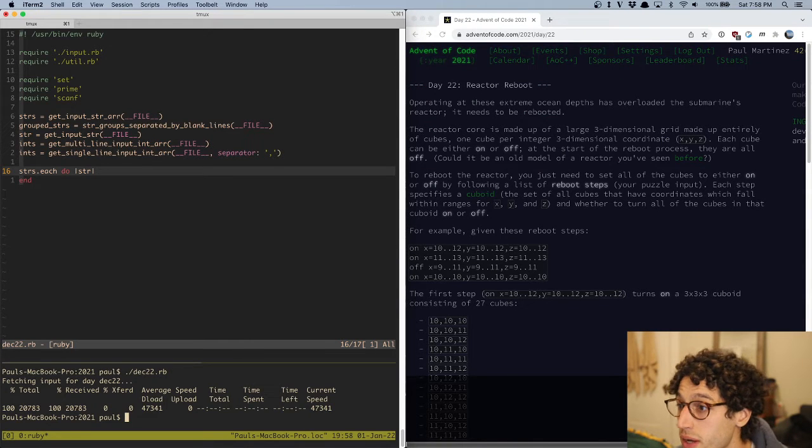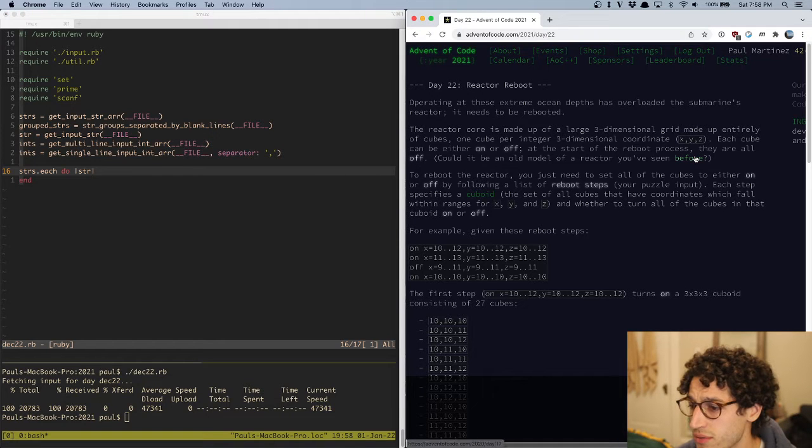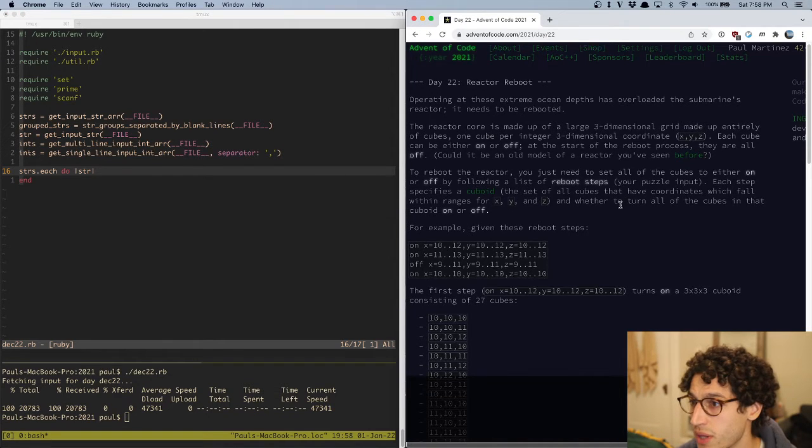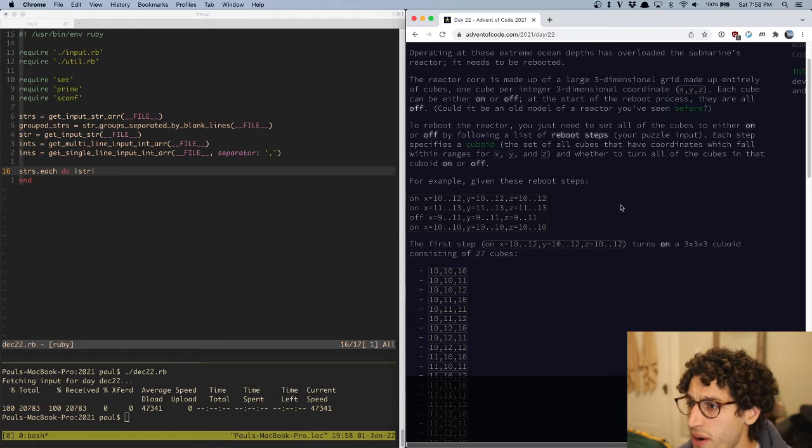Reactor Reboot. Overload the submarine's reactor. The reactor core is made up of a large three-dimensional grid entirely of cubes, one cube per integer three-dimensional coordinate. Each cube can either be on or off. Could it be an old model of the reactor you've seen before? Okay, that's from last year. To reboot the reactor, you just need to set all of the cubes to either on or off by following a list of reboot steps. Your puzzle input.